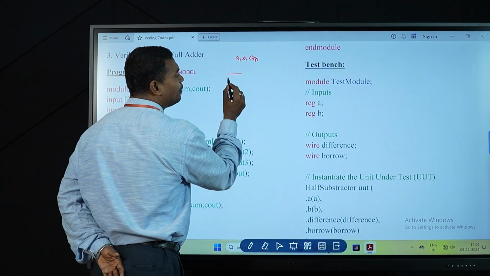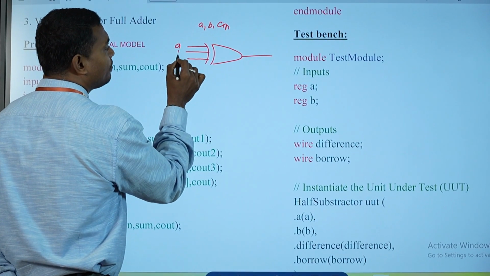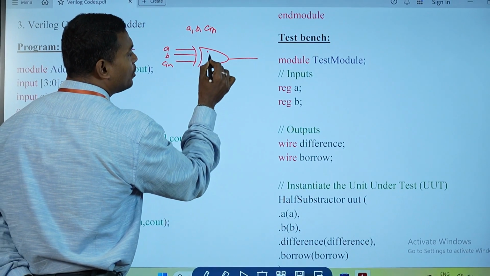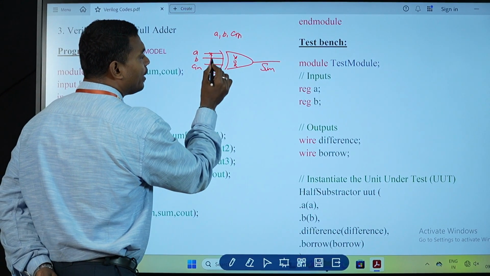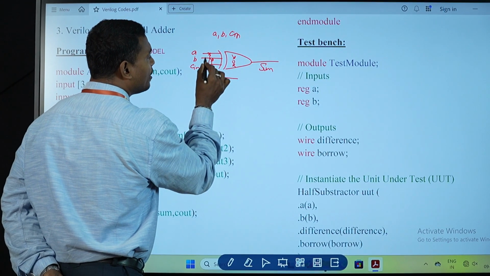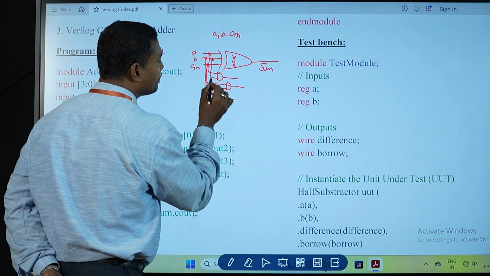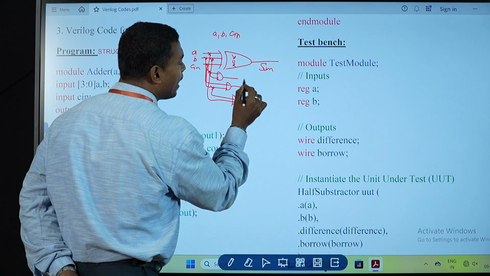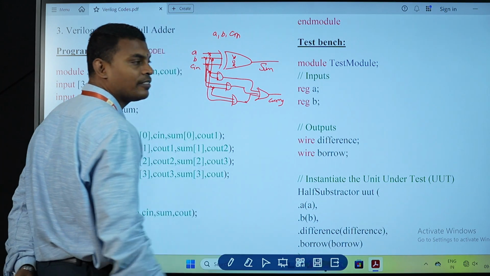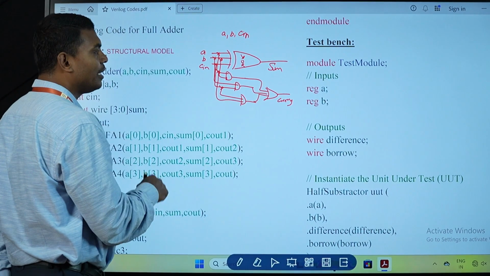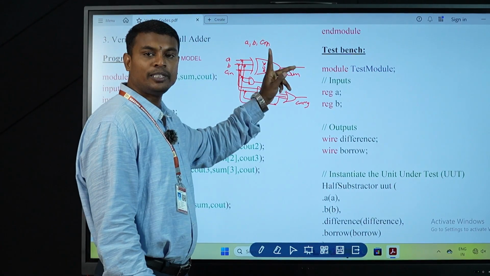I am going to have 3 inputs with an XOR operation, that is A, B, C in exclusive OR, giving me the sum value, and AB, BC and CA, 3 AND gates given to 1 OR gate, producing the output as carry. Right? Now this should be implemented onto hardware, which means I need to declare these input variables along with my output variables.